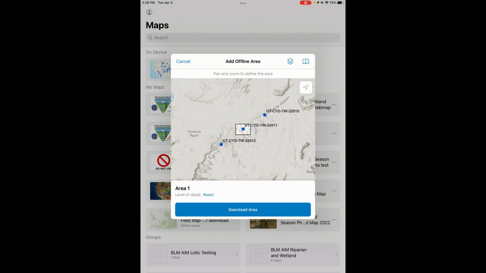This concludes this Riparian and Wetland AIM technology tutorial. Please make sure to refer to the technology manual for any additional directions.